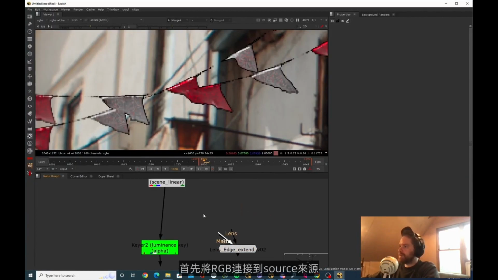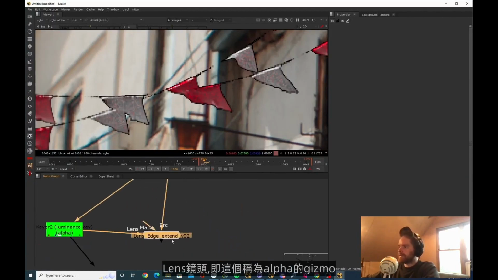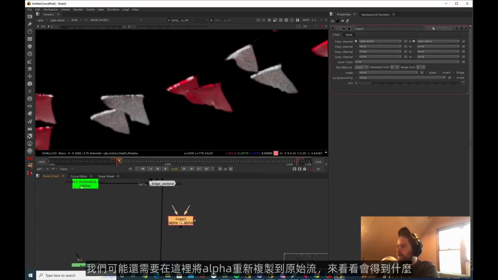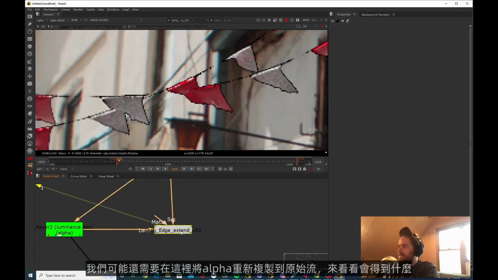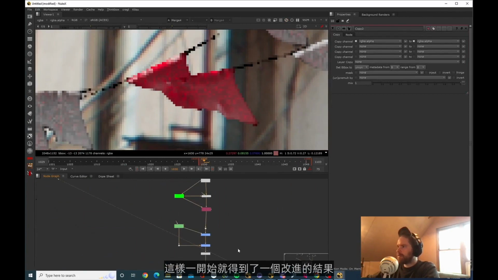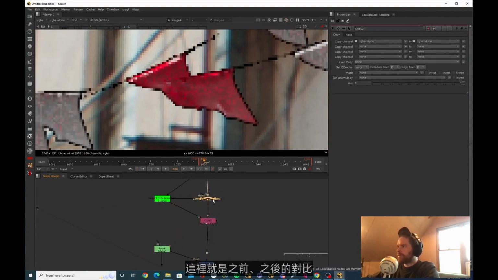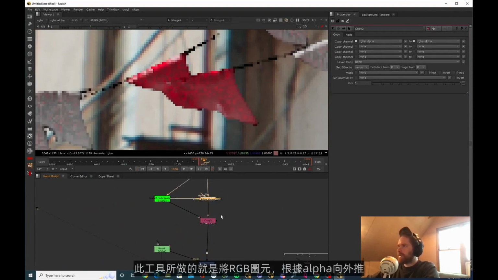Connect our RGB to our source. Lens is what this gizmo calls alpha. We also will probably need to recopy our alpha here to our original stream and then see what we get. And right off the bat, we're getting an improvement to our result. So here's before and after. What this is doing is just taking our RGB pixels and pushing them outward according to the alpha.